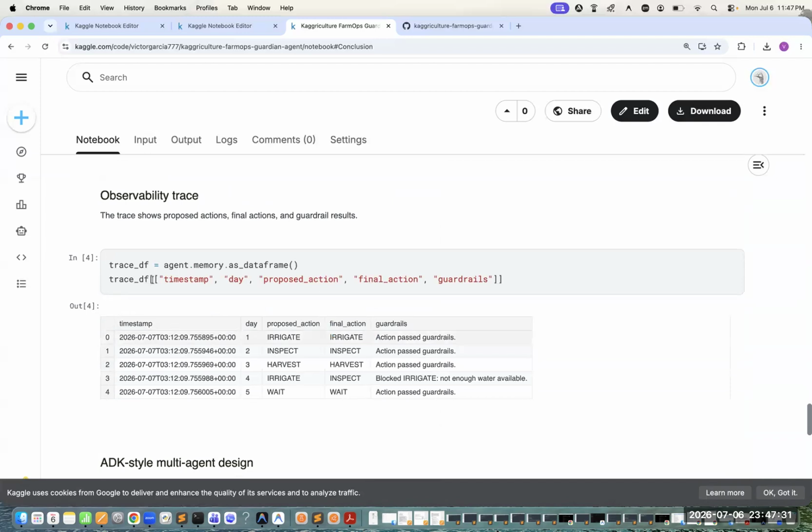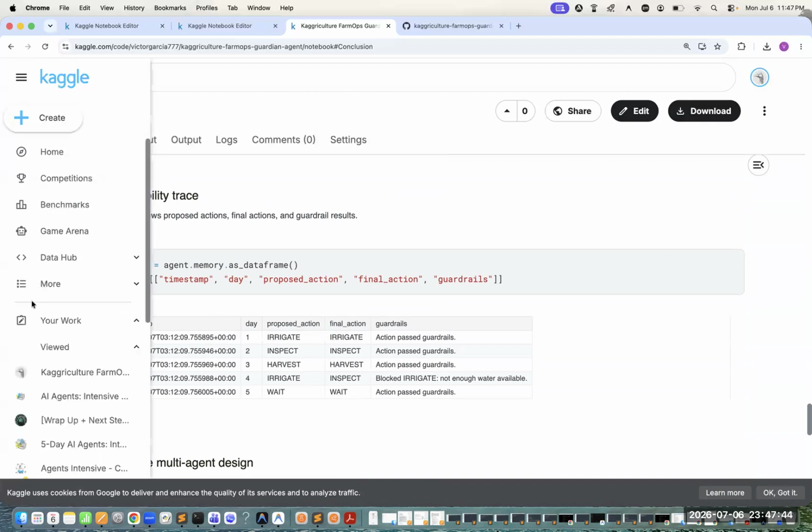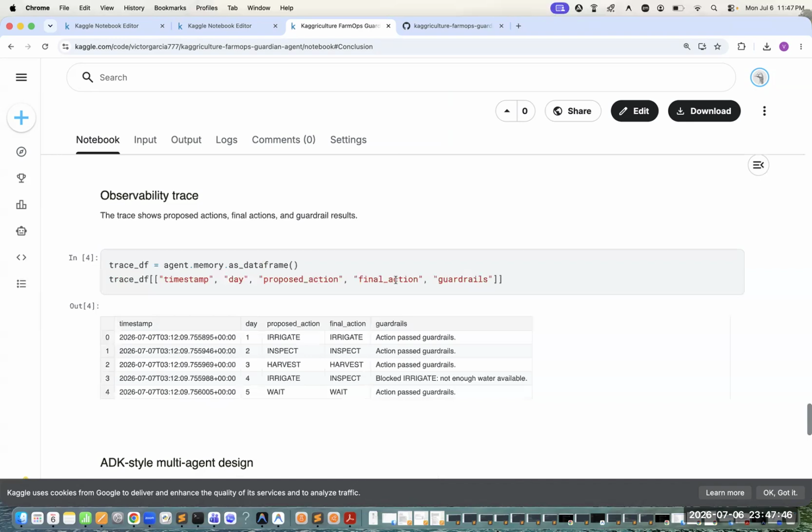This is the observability trace. These trace logs provide observability. It records the timestamp, proposed actions, final actions, and guardrail decisions for each run. In a production system, this type of trace would be critical for debugging, monitoring, and improving the agent.